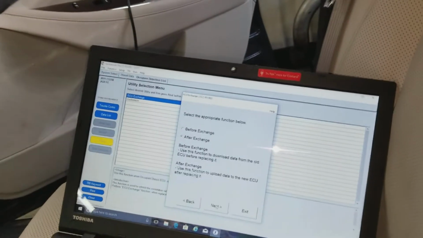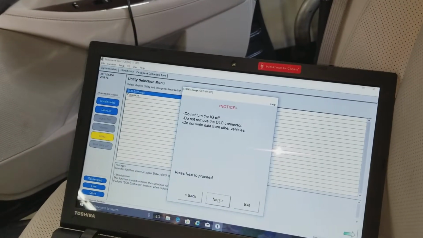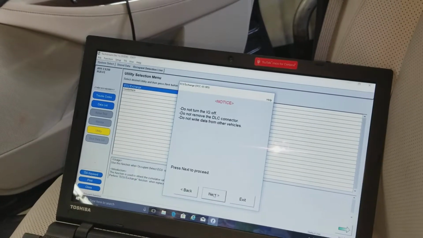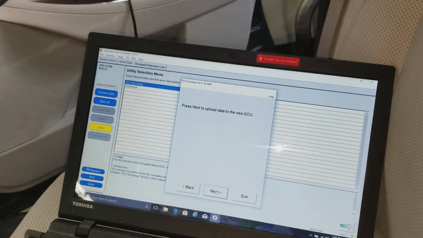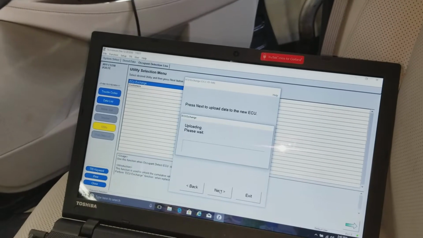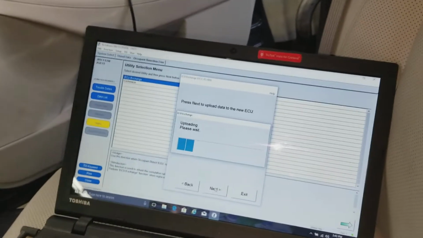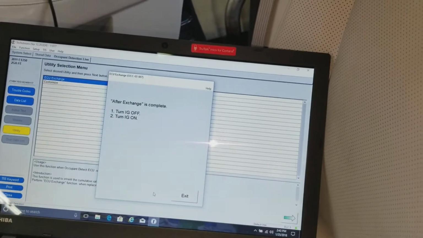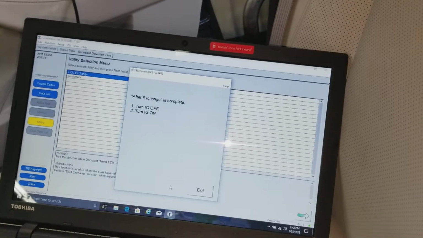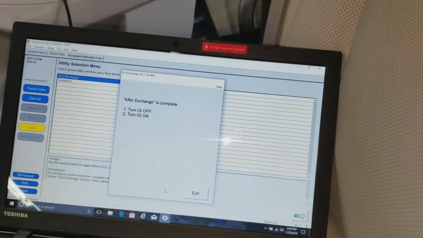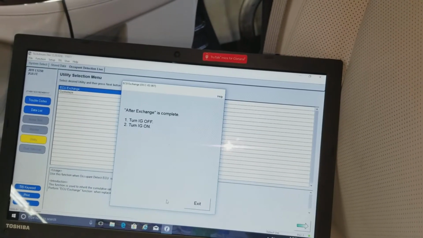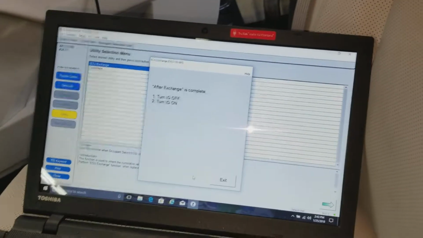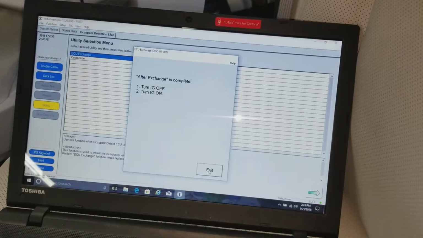Here we go. Another starting all over. Next. Yep, just going to do the programming now. Key off. Key back on. Exit.